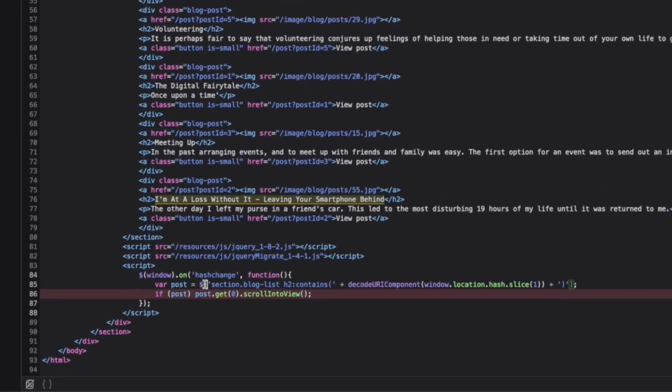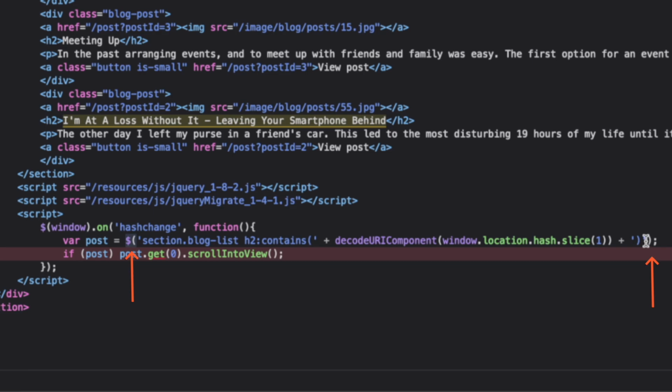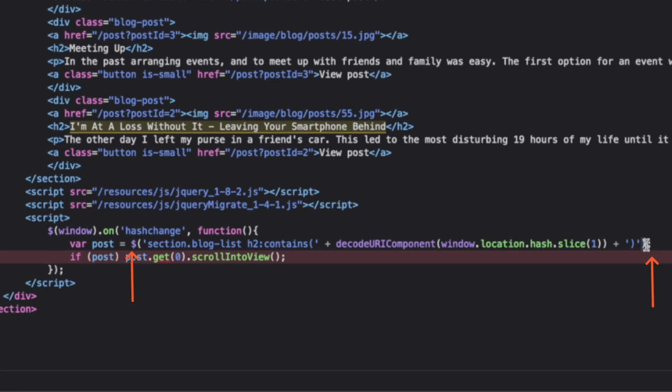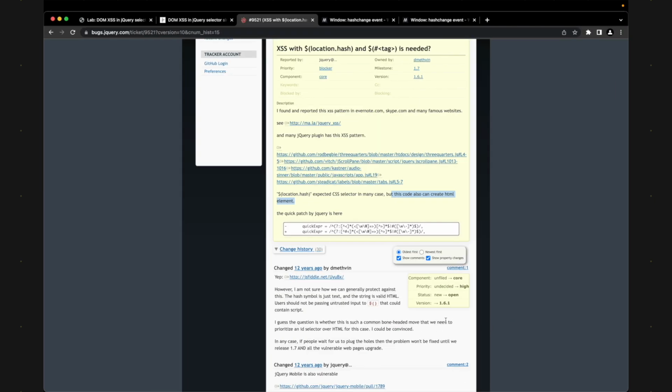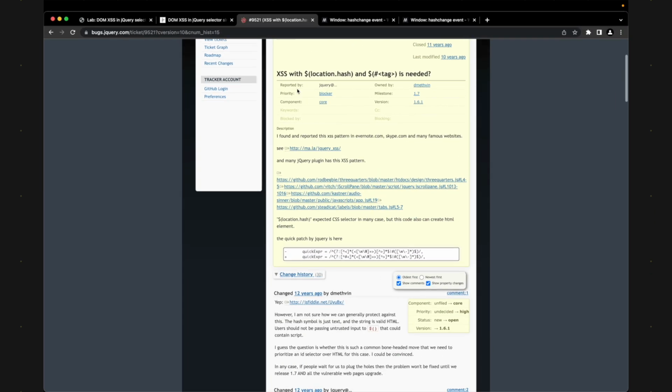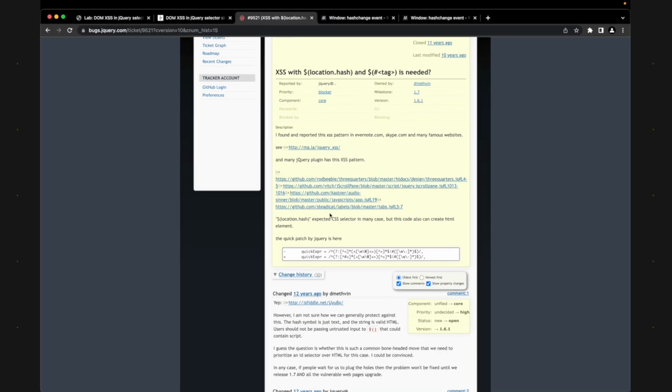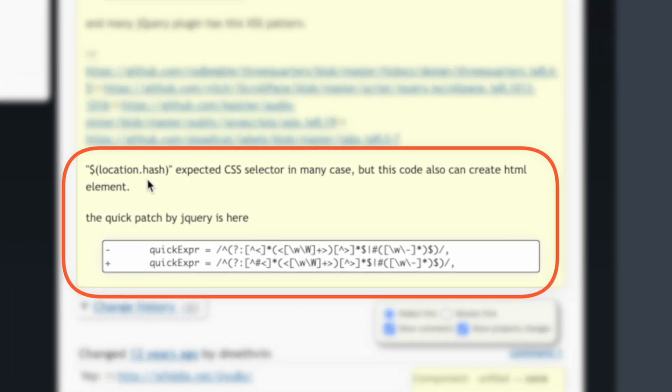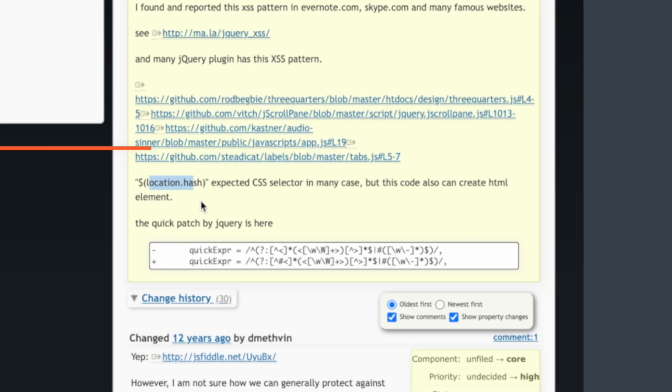And for that, we have the jQuery selector function that's being used here. Remember from the lab description, it said that we're using a vulnerable version of jQuery. When I Googled this, I could find indeed that this version is vulnerable to a specific kind of vulnerability where the code that is passed into the selector function will also try and create HTML elements if the element that it's looking for within the CSS selector isn't found.